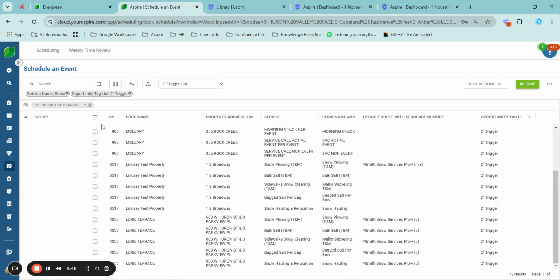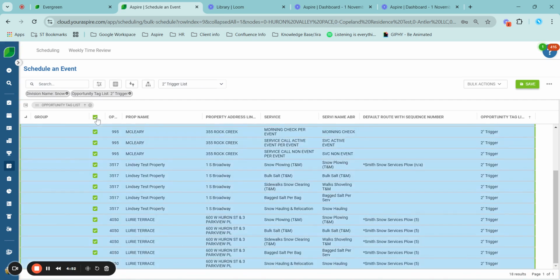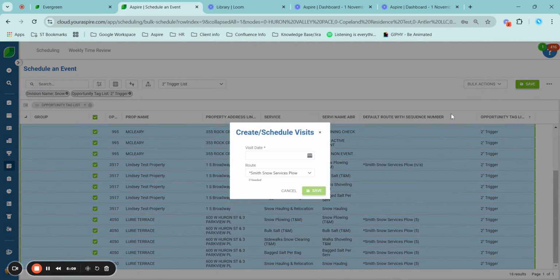Once it's all done, the key and the efficiency of the schedule and event screen, and this is why we recommend having multiple lists, is being able to select all, right? Come to this list. This is my 2-inch trigger list. I know everything that's in here based on my filters is what I want, and I've saved that list preemptively to be able to move quickly if I wake up late on a snowstorm or something. Once I have that checked, then I can go and I can create these scheduled visits.